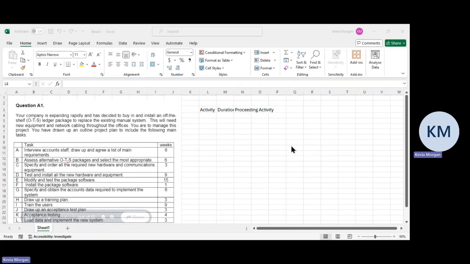The company is expanding rapidly, and they decided they want to buy in and install an off-the-shelf OTS ledger package to replace the existing manual system. They're telling us also that it will need new equipment as well as network cabling throughout the offices, and that you are to manage this project, right? So we are the project manager here. And they told us that this is the outline or the basic project plan that they have included, right?